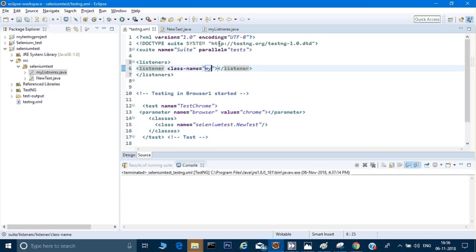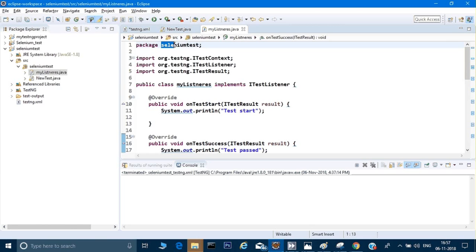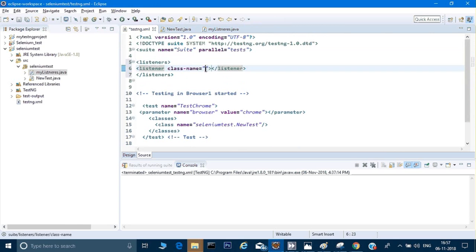So these are all in my packages. All the listeners which I have given are in my packages. So first I will go here and see what package it is. It is Selenium test. I will just copy this, go here, and give my package name, Selenium test dot, and then my listener name, which is my listeners. Okay, so that's it. This is the only thing I need to give in my XML file.